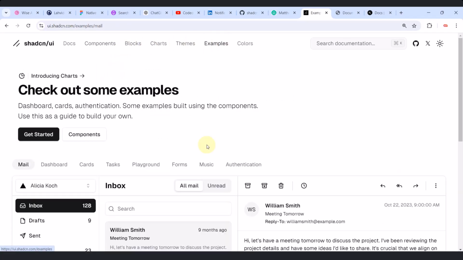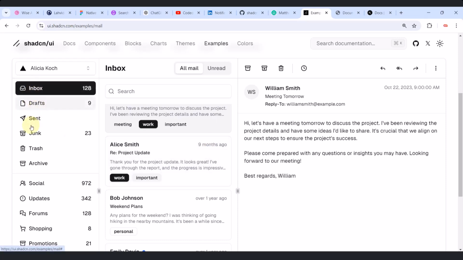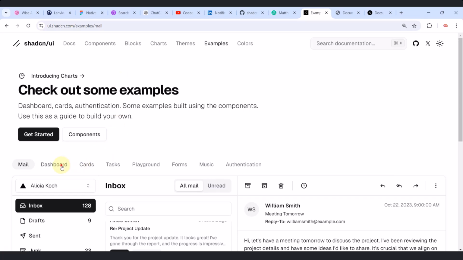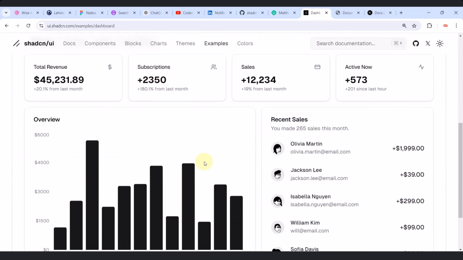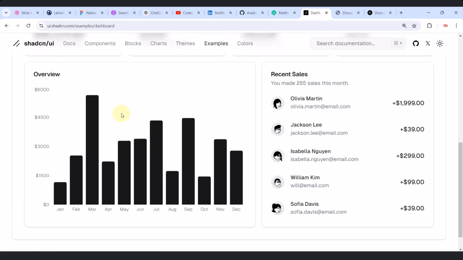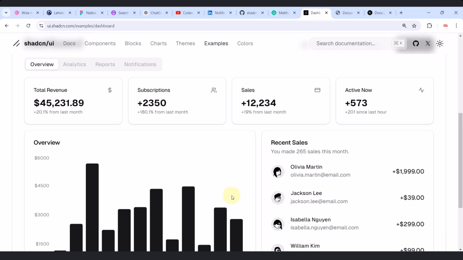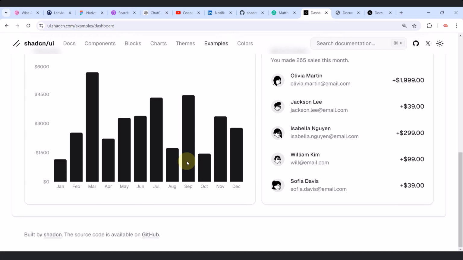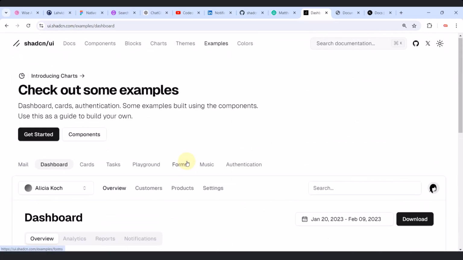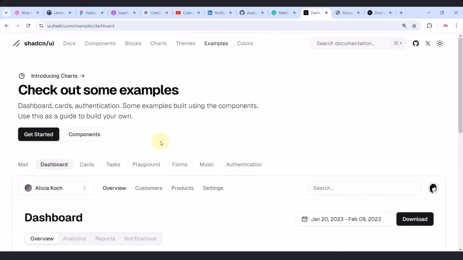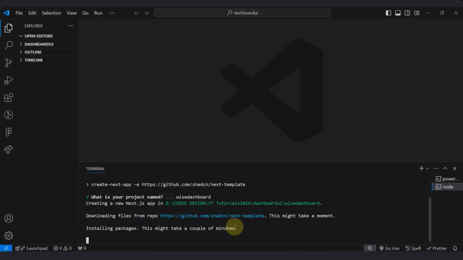Let's just go to examples so that you can see. These are the components that we are going to get from ShadCN. In terms of the dashboard, we've got charts here. We might as well use these charts from ShadCN for the dashboard, because I believe behind the scenes ShadCN uses the same library that we were going to use, React charts.